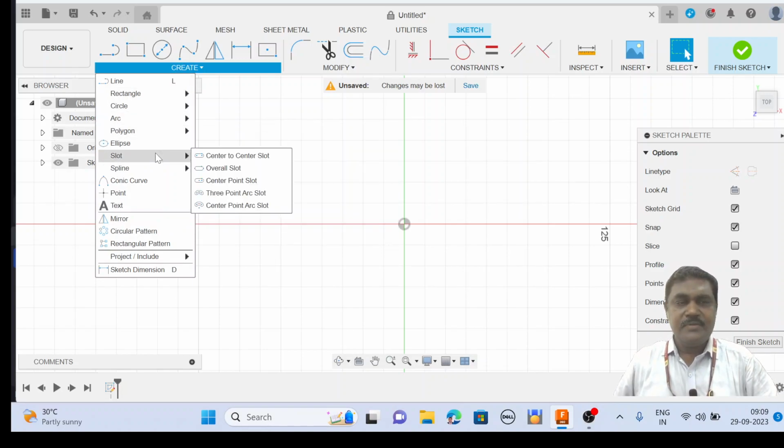Now let us see the slot. Now we want to create the slots. There are different options available in the slot. One is the center to center slot, overall slot, center point slot, 3-point arc slot and center point arc slot. Now let us see one by one how we are going to create these slots.